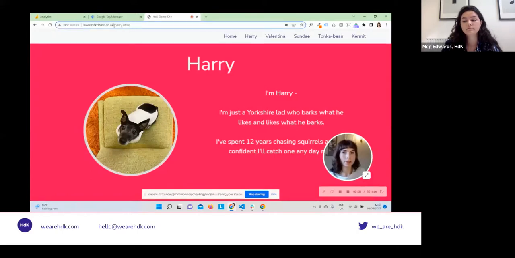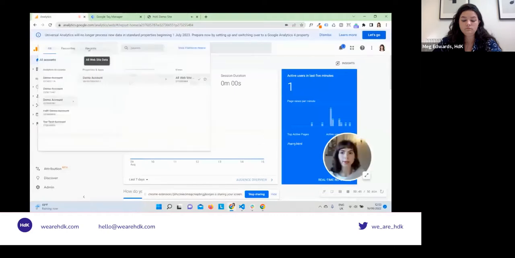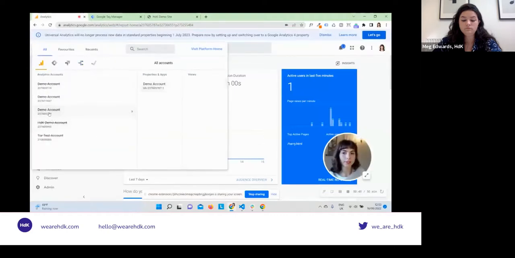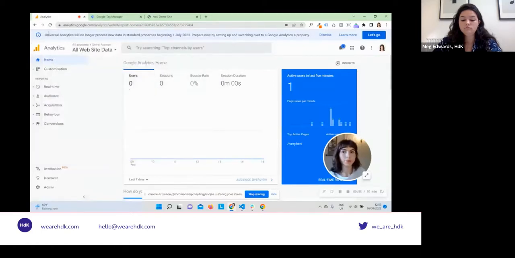The first step is to decide on the domain or property that you want to switch to GA4. So I'm going to use hdkdemo.co.uk, and I'm going to go over to Google Analytics. You want to go to all accounts and find the account that you need. So mine is demo account, and then go to all website data, which will take you to your main dashboard.